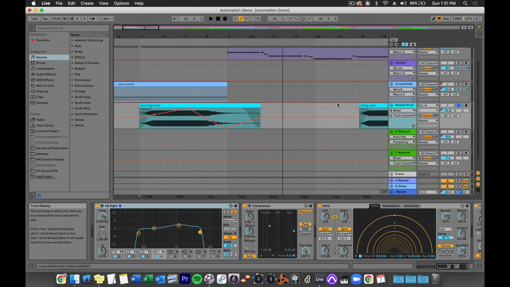Now there's another way to draw in breakpoints, and that's with the pencil tool. So if I go up here and click the pencil tool, it's now enabled, and you can see I have a pencil here, and now I can draw breakpoints in. And you can see the volume changing over here.